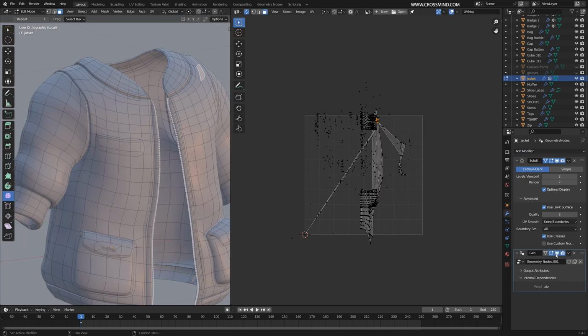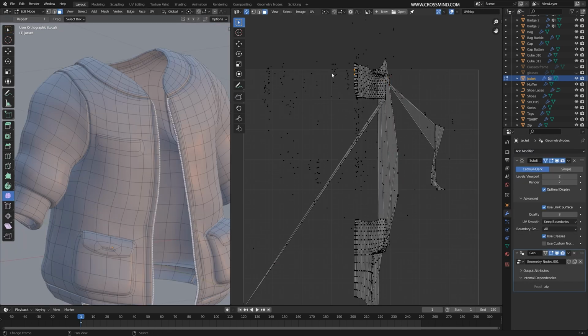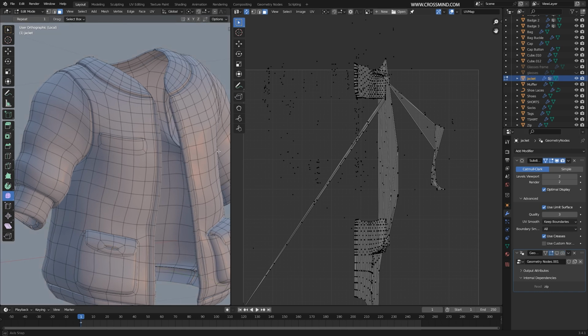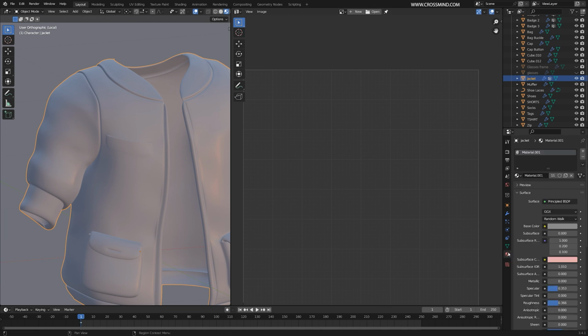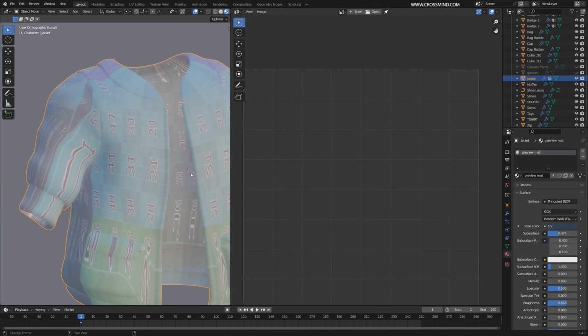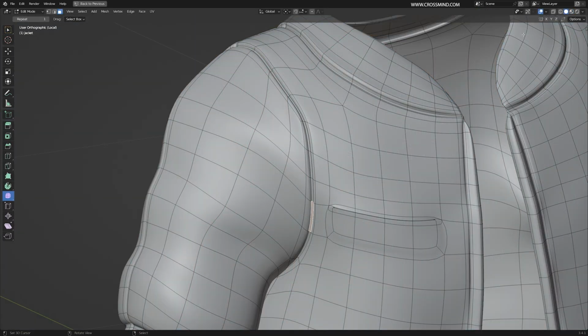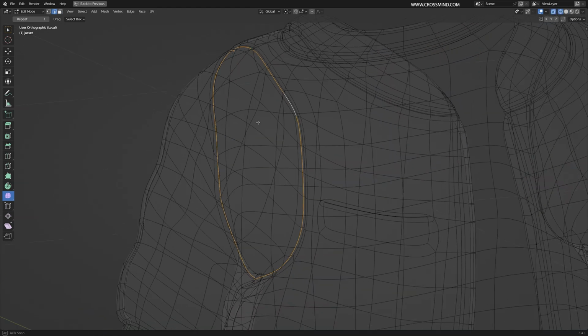Just disable the geometry node modifier first, otherwise it's going to give you some of these weird things in the viewport. All right, so similarly I'm going to apply the same material on the jacket so I can visualize the UVs. First thing I'm going to do is assign seams.